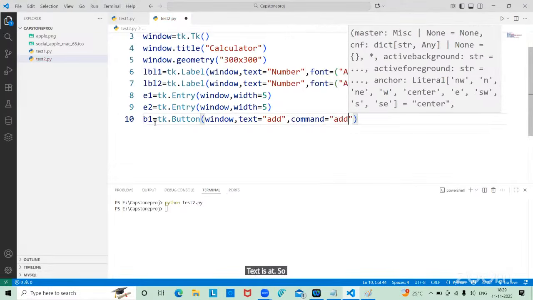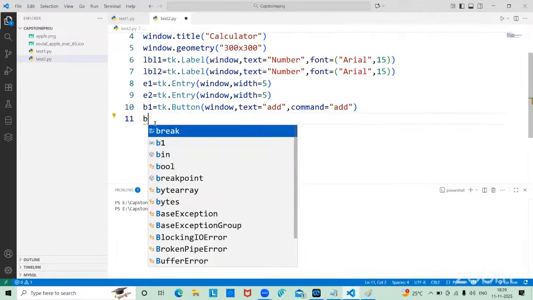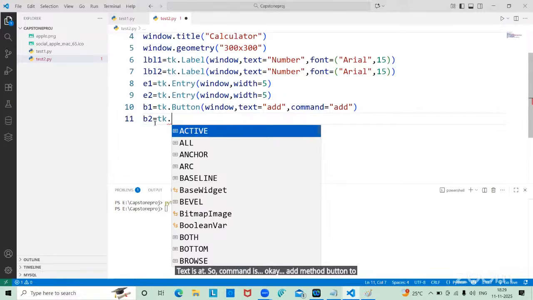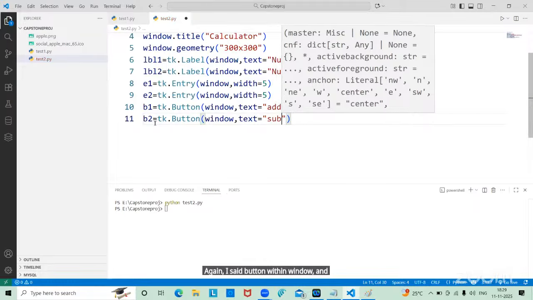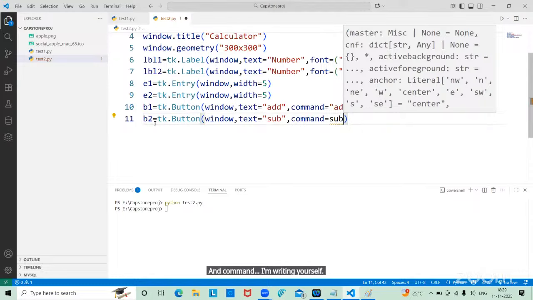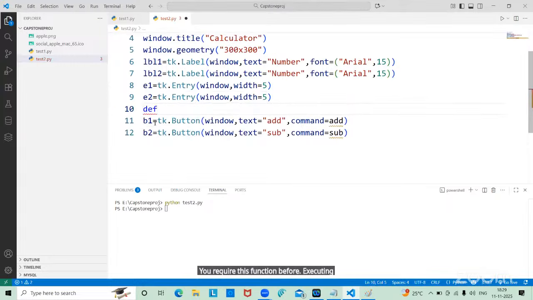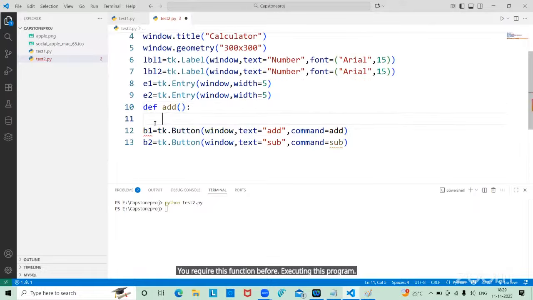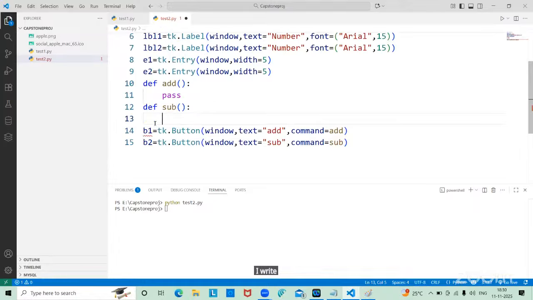So the command is the add method. Button 2 equals tk.Button, again within the window, and the text is sub, and the command is sub. Now, this command is nothing but a function. You require this function before executing this program. I write a function add without writing any statements, and a function sub without writing any statements, right?